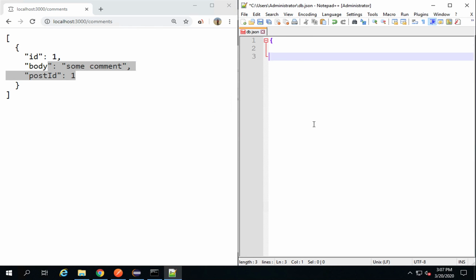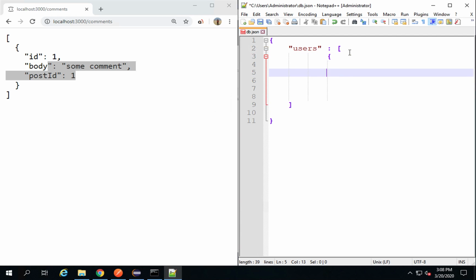So I will start with a curly bracket start and stop, and then I will create a resource for users. So I will say within quotes users and a colon and square bracket start and square bracket stop, and within these square brackets I can create data for users. So let me start. I will give a curly bracket start and stop, and within these curly brackets I can give the data for the user.